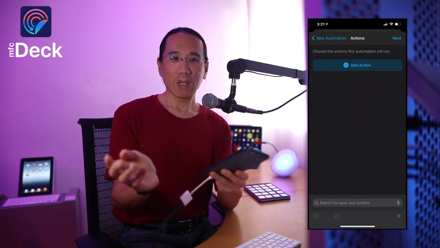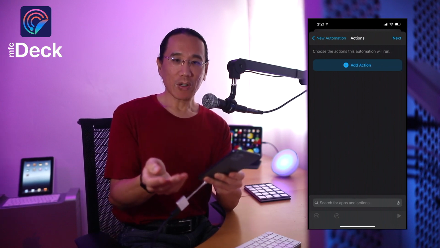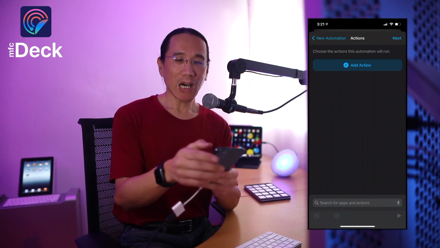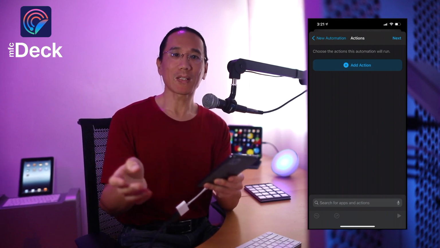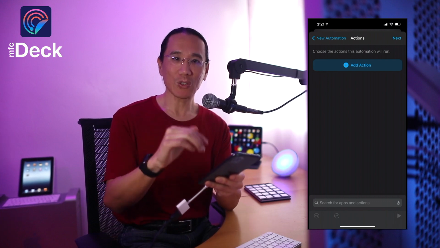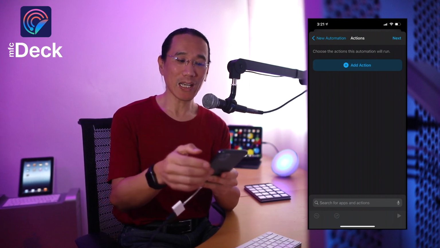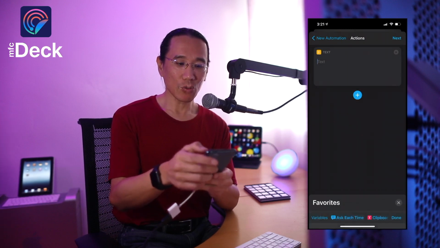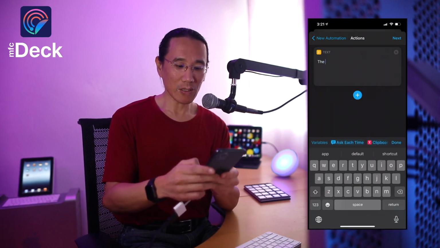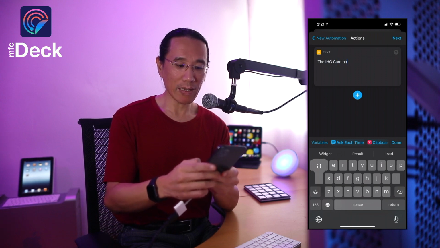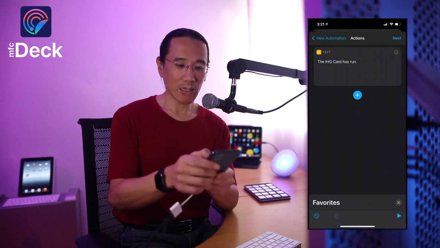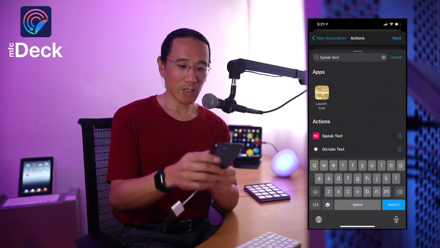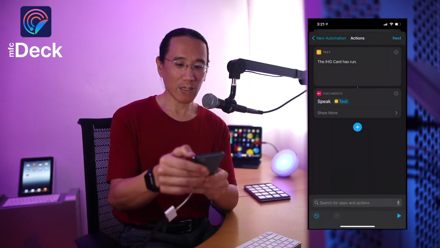Now I can add my shortcut actions here. I could run a shortcut, or I could just add all the actions directly into this section. I personally like to run shortcuts because it's easier to edit the shortcut within the Shortcuts app, not within the automations tab. But for this simple example, we're just going to add two actions here and say the IHG card has run. And then I'm going to add a speak text action. Here we go. And next.